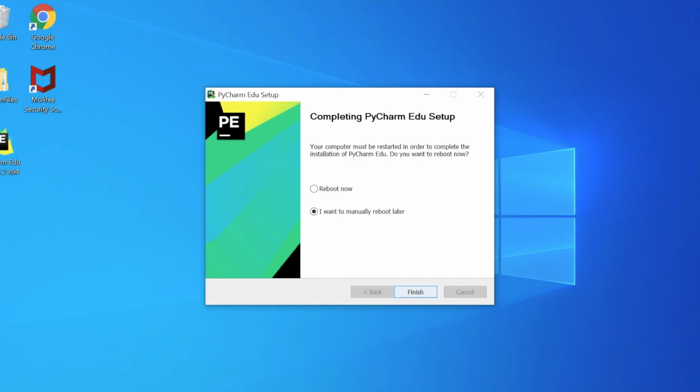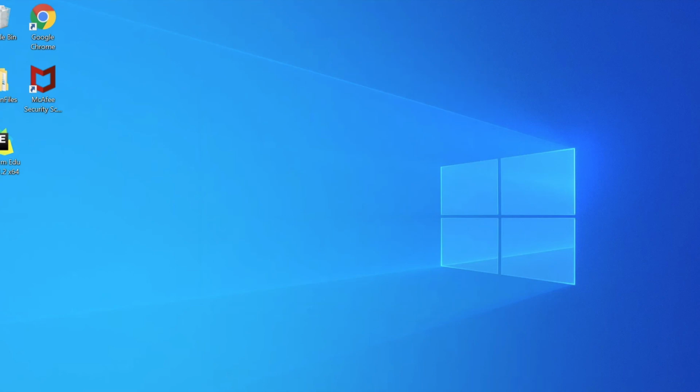When you've reached this screen, PyCharm has completely installed. You're going to have to reboot, so make sure you reboot your computer first and then watch the next video on how to set up PyCharm for coding with CodeDrone Mini.